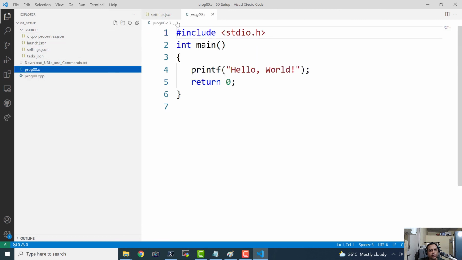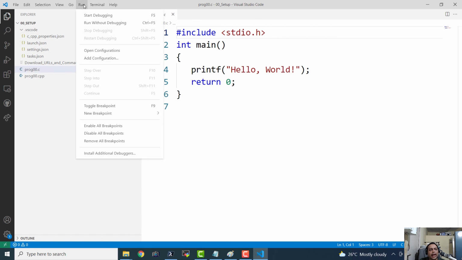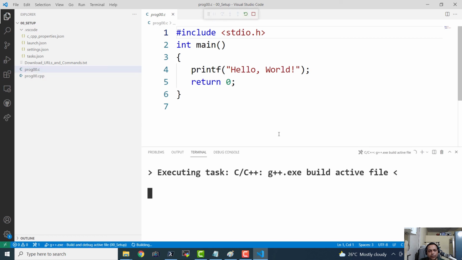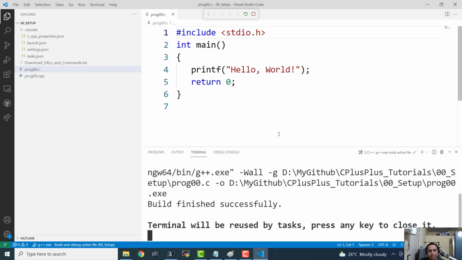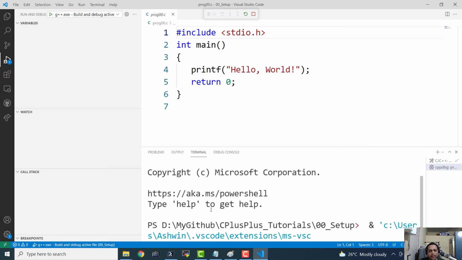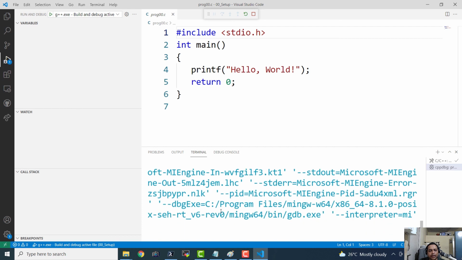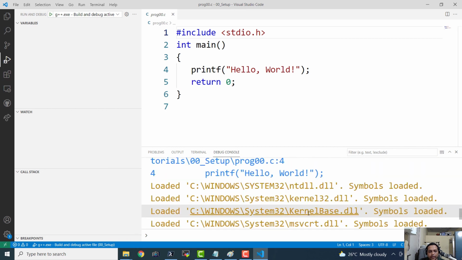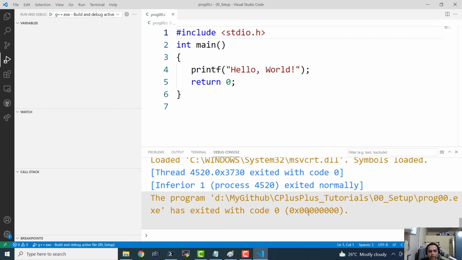So now let us switch to that C file. Let us close all the other files. Now I will go and say start debugging, and it is going to debug that program. Okay, it says that build finished successfully, and it is building it now. Okay, so it seems that the debug console exited normally. It has exited with code 0. It means that it was successful.